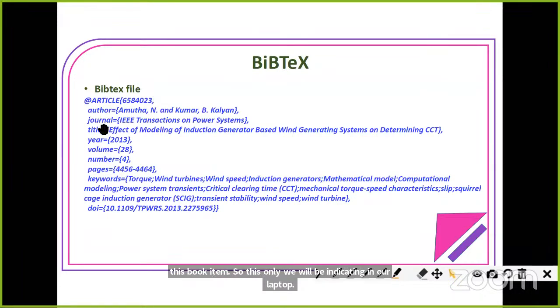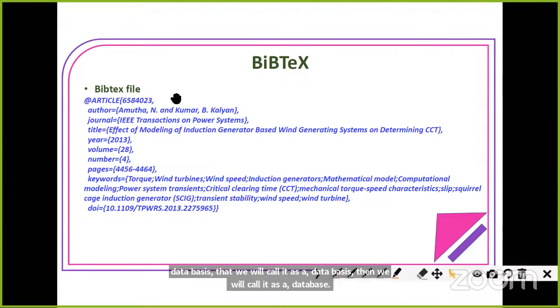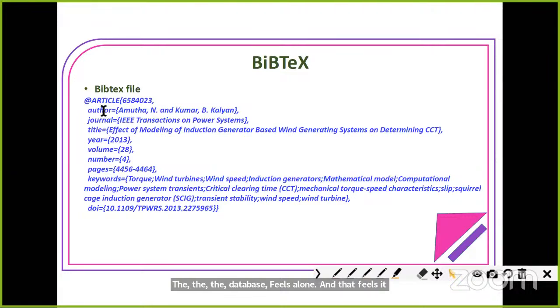The author name, journal name has to be included within a bracket. Journal name and title, year, volume, number, these we will call fields. Author field, journal field, title field, because these are done with the help of a database that we will call a BibTeX database. In the BibTeX database, we will have some fields alone. Whatever values we give here get inserted into it. That is the advantage of BibTeX, and we can easily retrieve from it.